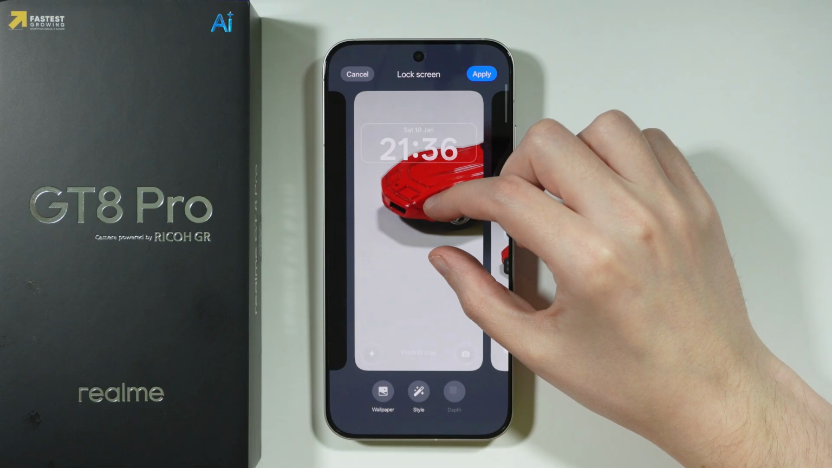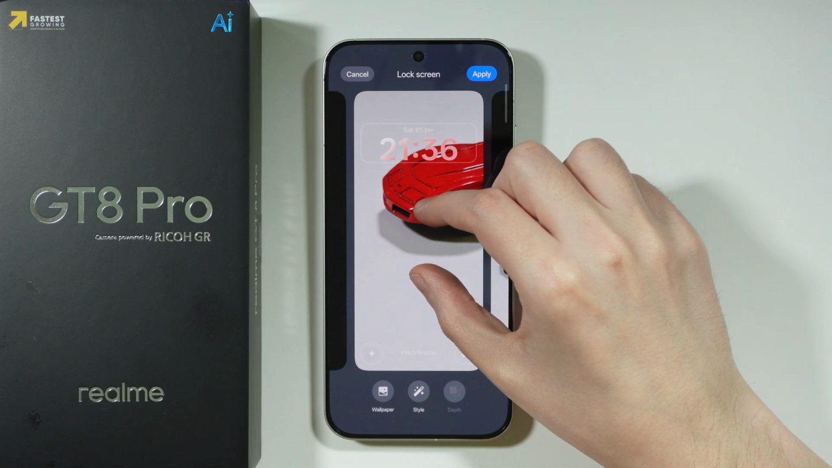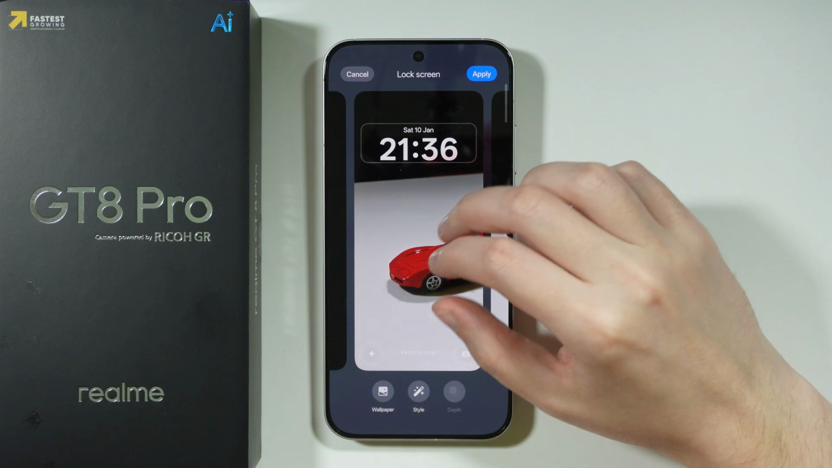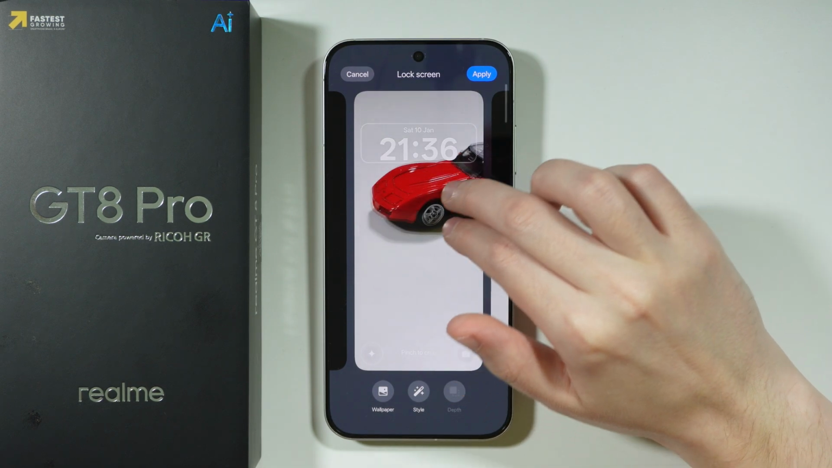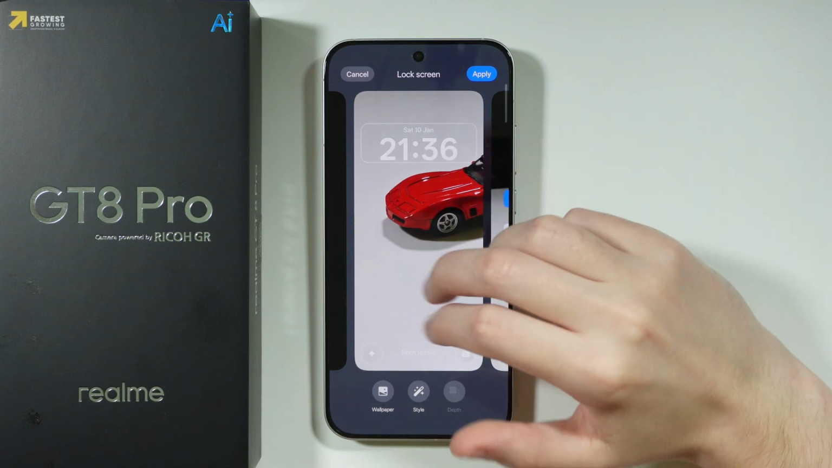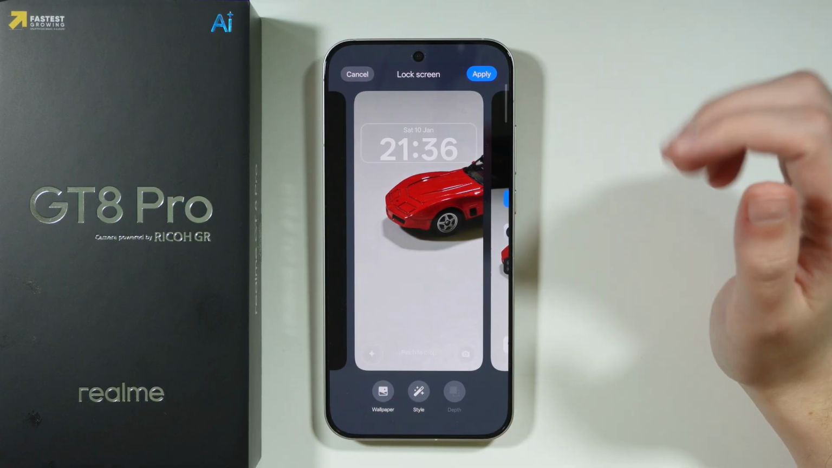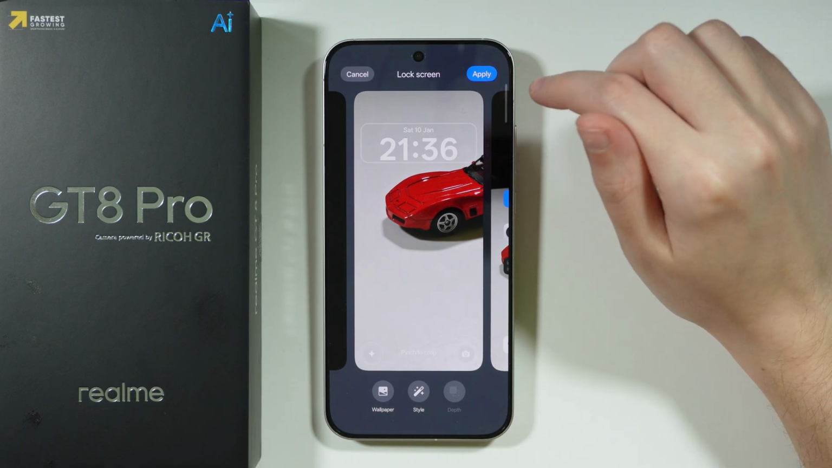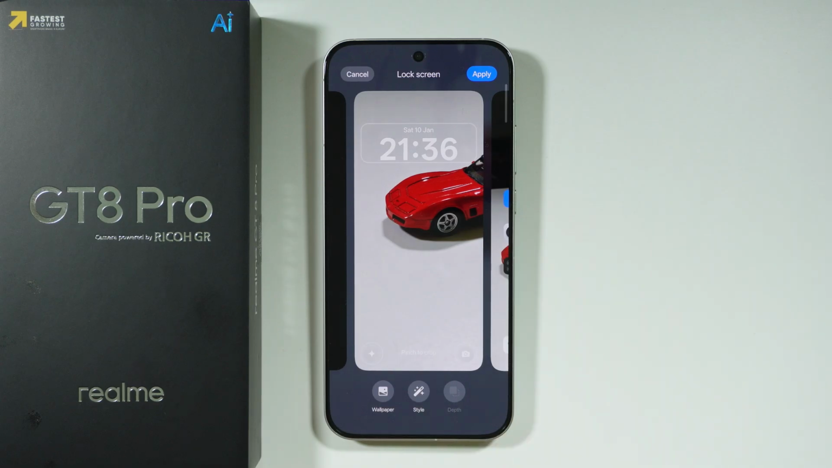And like I said, we can use 2 fingers or use the zoom in and zoom out gesture in order to, well, to do exactly that. And with the 2 fingers, we can move the wallpaper around. And that is pretty much it. Of course, remember to use the apply button in the upper right corner once you want to save changes.